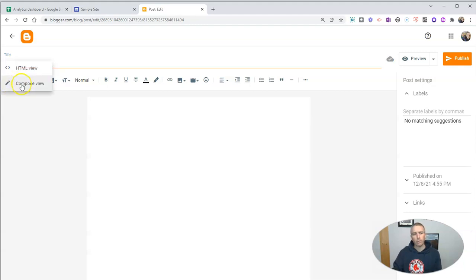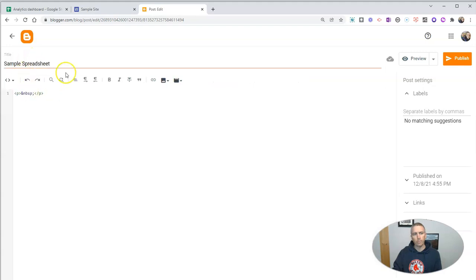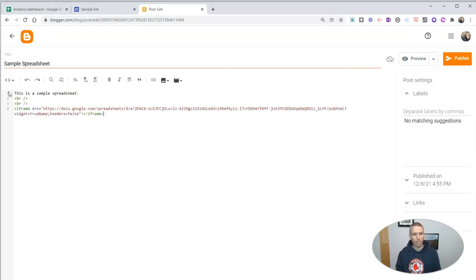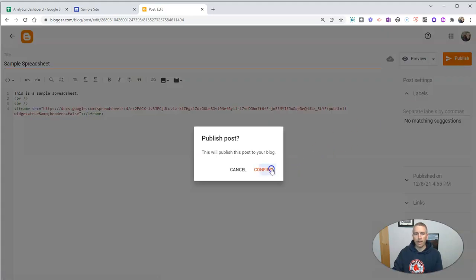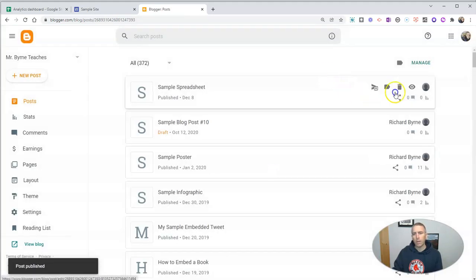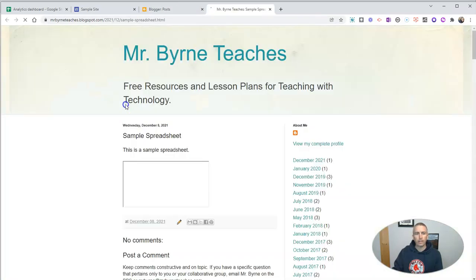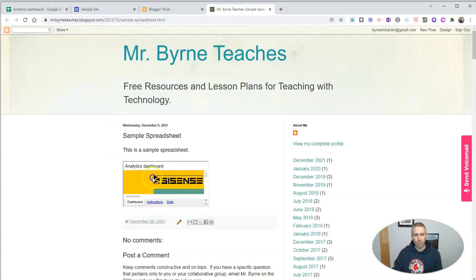I want to switch from Compose view to HTML view. And I'm going to write in, this is a sample spreadsheet. And I'm just going to put in a little space between my sentence. And now I'm going to paste in that embed code. But we'll notice when I publish this, if I publish it as is, when we go to look at it, that spreadsheet is going to be really small. That's a tiny spreadsheet here. So we're not going to use that one.